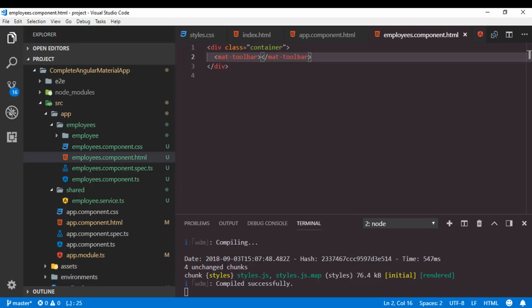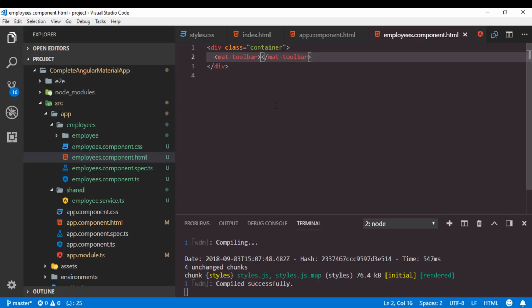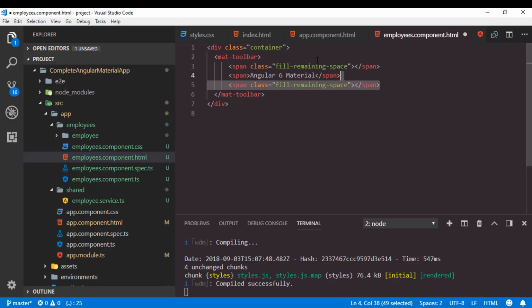So for this mat-toolbar component, we have to import this module, MatToolbarModule, which we can do in a bit. Before that, inside this mat-toolbar, we need to show a span. Inside that, we will have the application name. I will name this application Angular 6 Material. Before and after this span, I will add one span like this. Both of them have the class fill-remaining-space, so that we can position this span in the center.